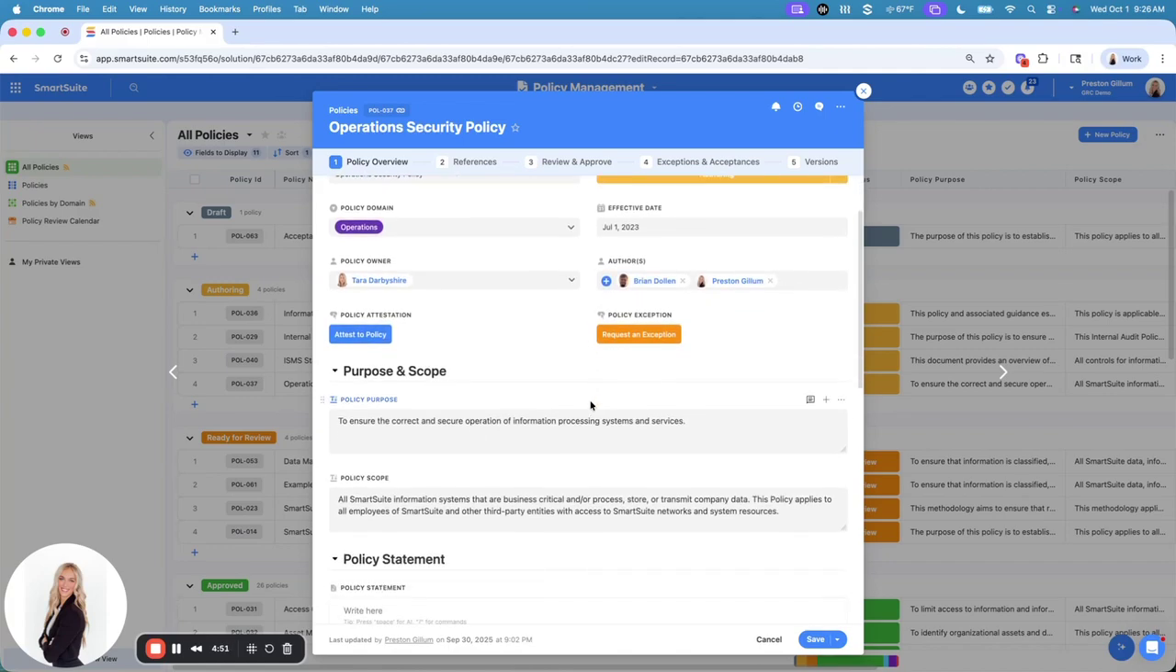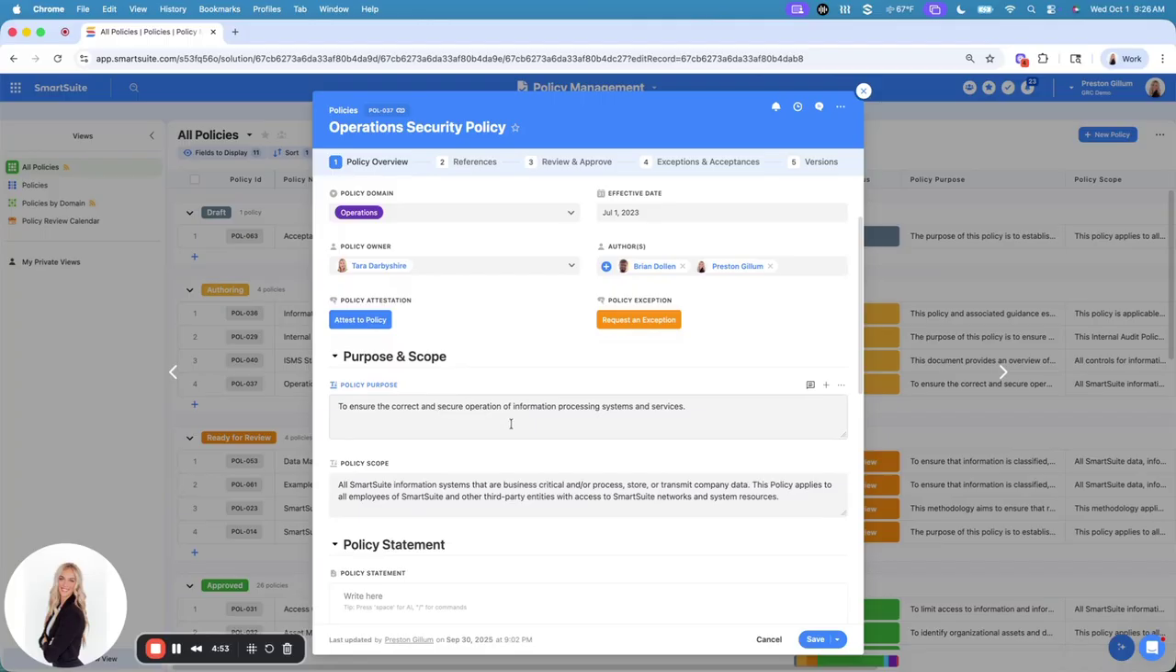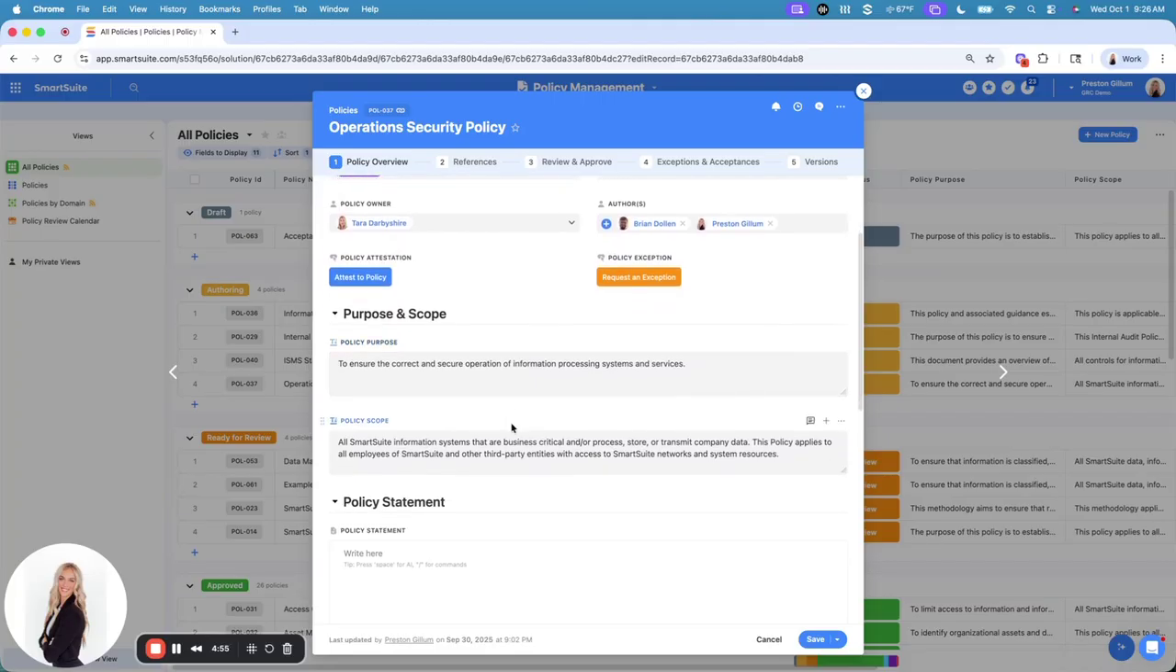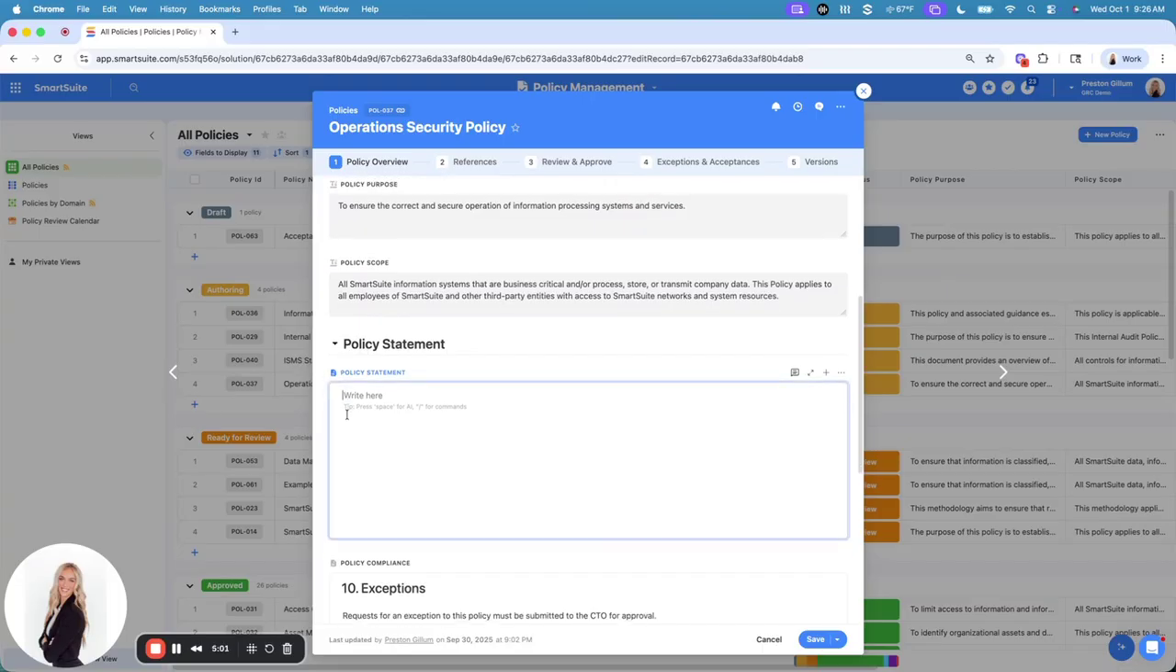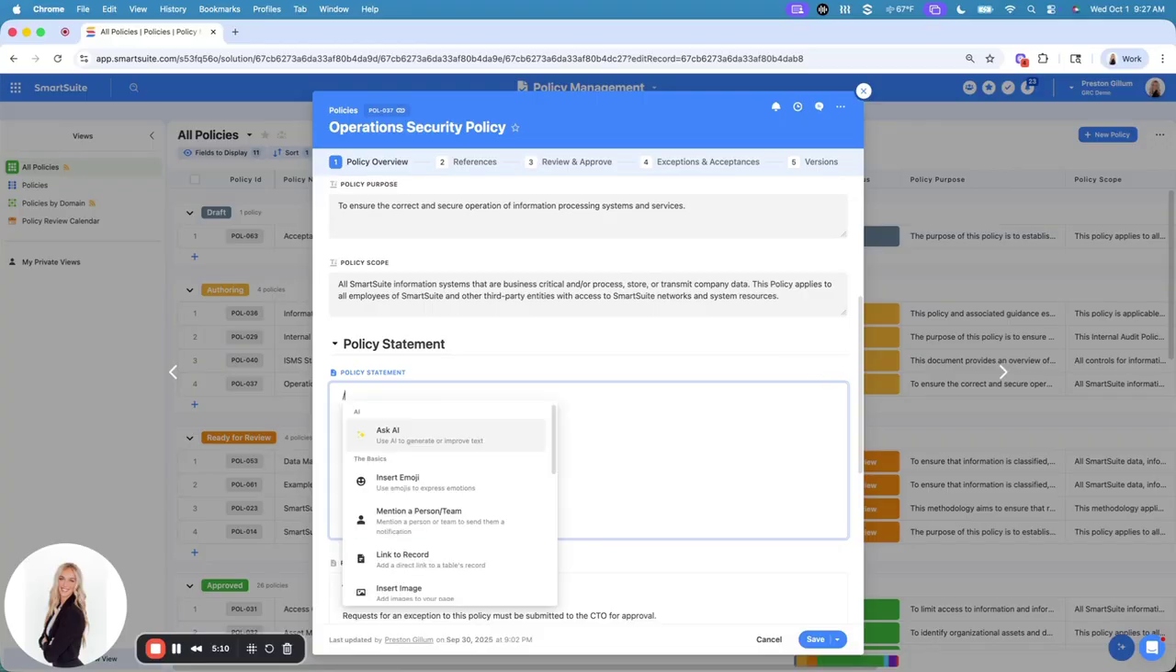The next few sections are going to capture the body of the policy, starting with purpose and scope within here, and then here we have a SmartDoc field where you can write the policy statement. The nice thing is this isn't just static text. Multiple authors can collaborate in here in real time together, almost like Google Docs, but built into your GRC platform.